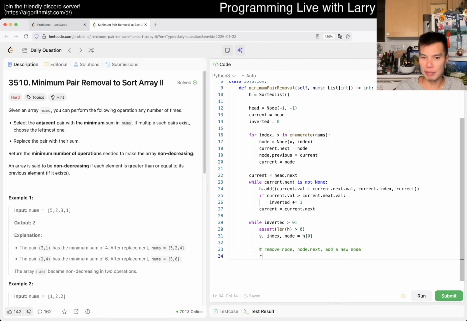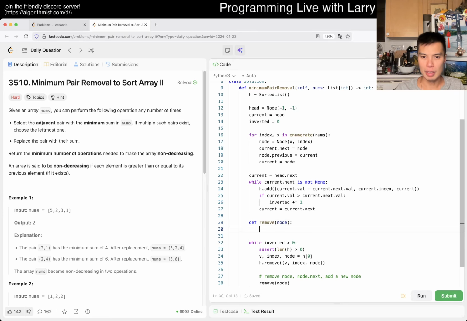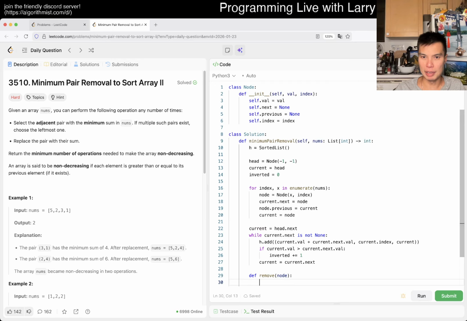We could actually just have a function, right? We move node. We should also remove this actually from the heap. So this is easy, right? So far, and then def remove node, right? And this is a doubly linked list.